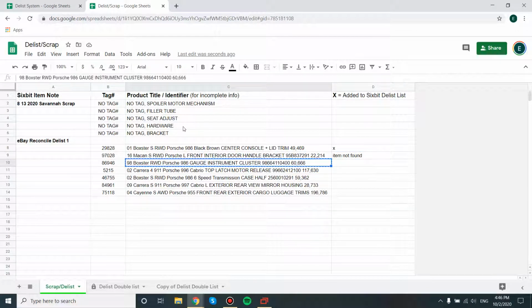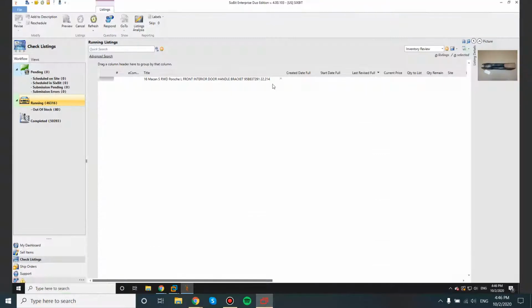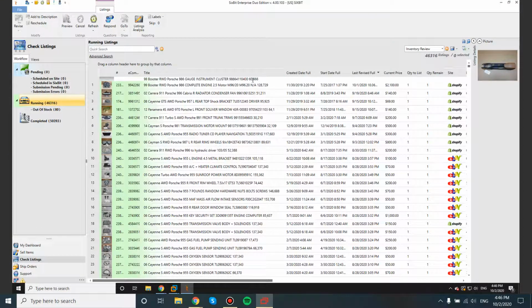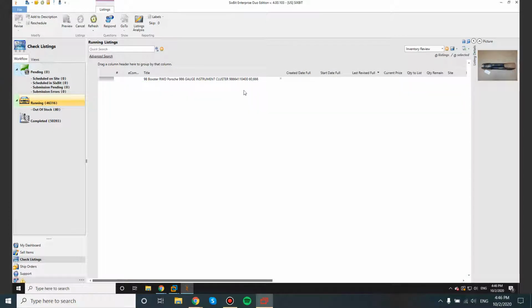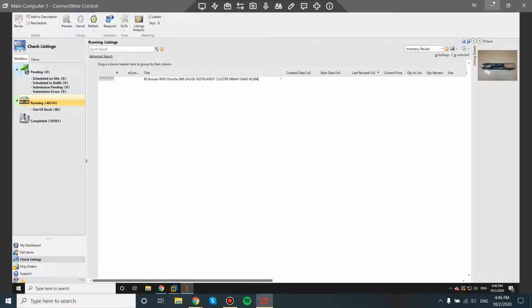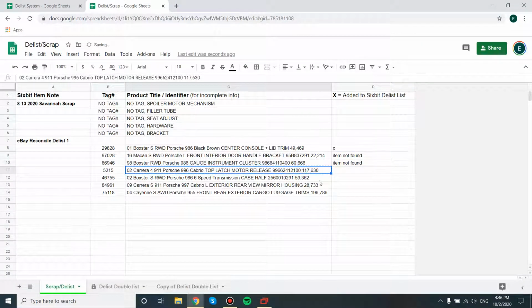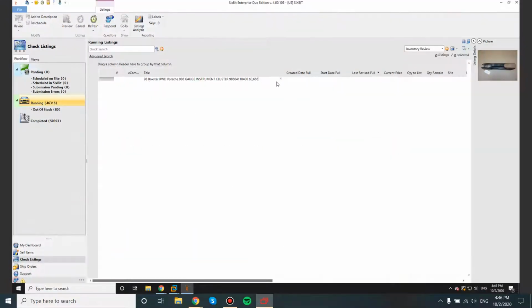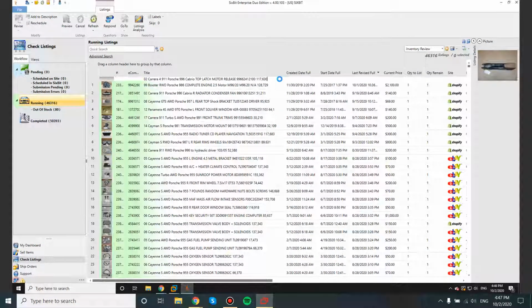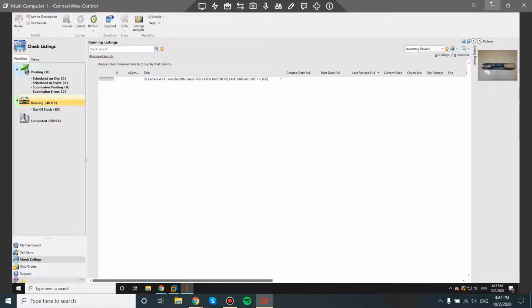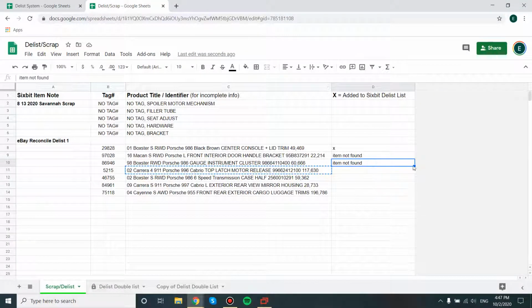The next step 3, copy paste your title. This one doesn't pull up either. The same thing, item not found. The same thing happened here, item not found.